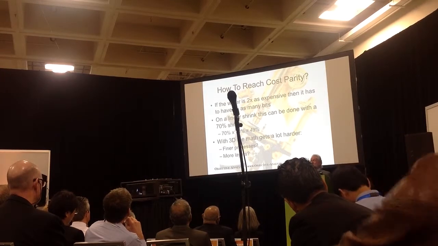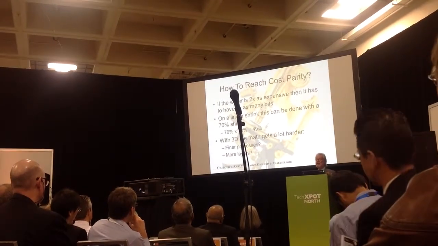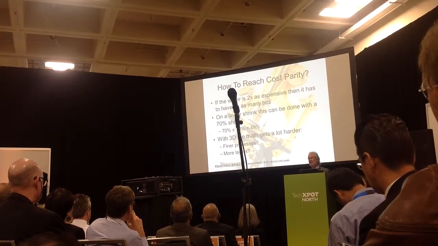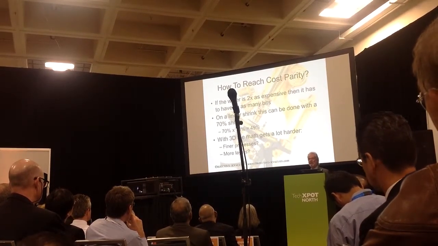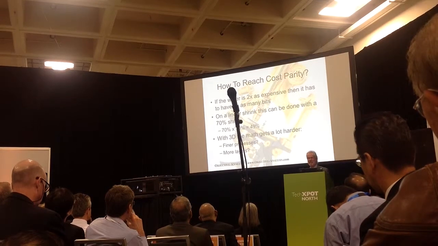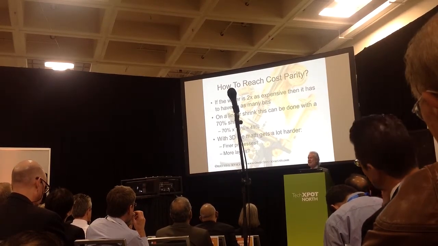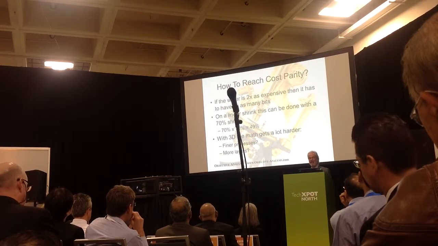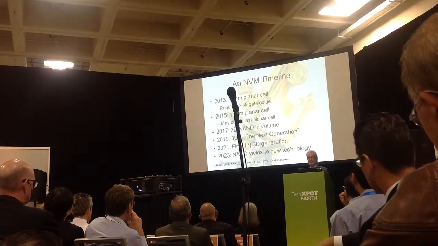So how do you reach cost parity? I kind of said this: if the wafer is twice as expensive, then you have to have 2 times as many bits on the wafer. And the way to do that is just by doing it with a 70% linear shrink. But if you do 3D, then you end up having to go with those effective channel lengths, and that ends up getting a little bit trickier.